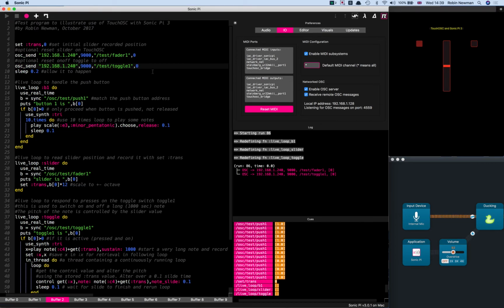And you can see in the middle of the screen here OSC 192.168.1.249 sending that information and sending the information for the toggle switch. And you can see, if you look at the picture up here, that the slider has gone to the middle and also that the toggle switch is now off. So that explains that section.